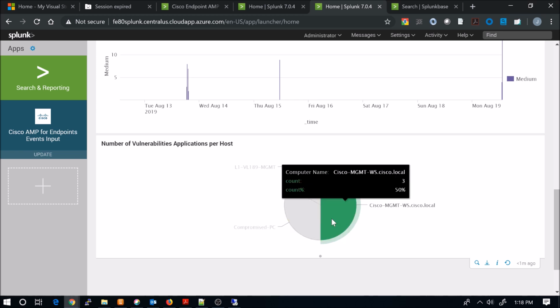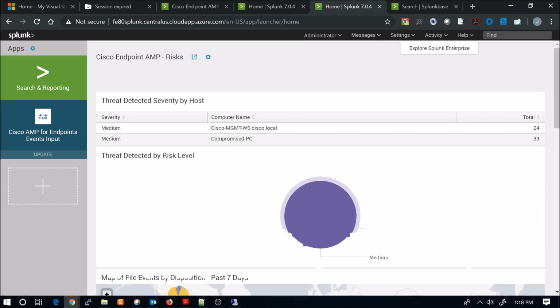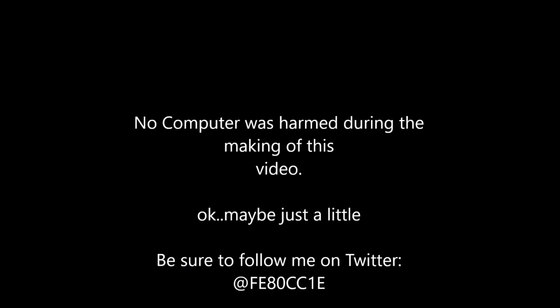And then vulnerabilities, there's nothing really changed here. So really cool stuff. It's not that hard. It's really about what you want to do with the data and how you want to present it. Really cool stuff.